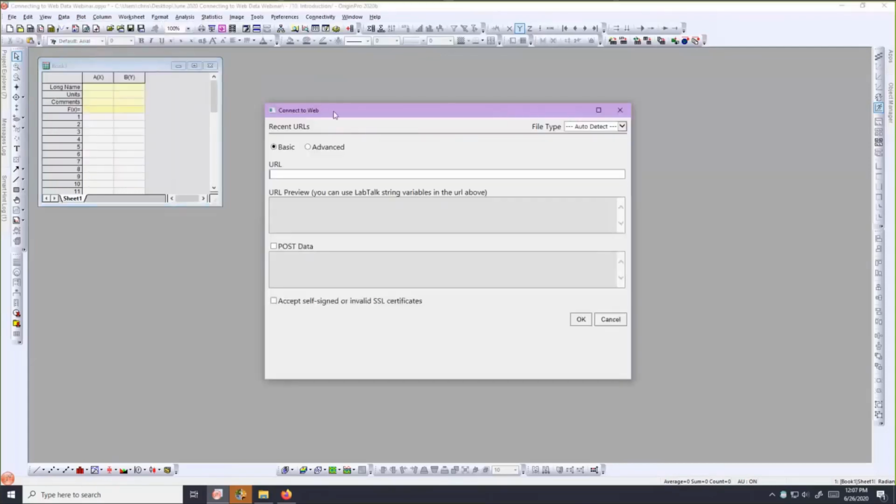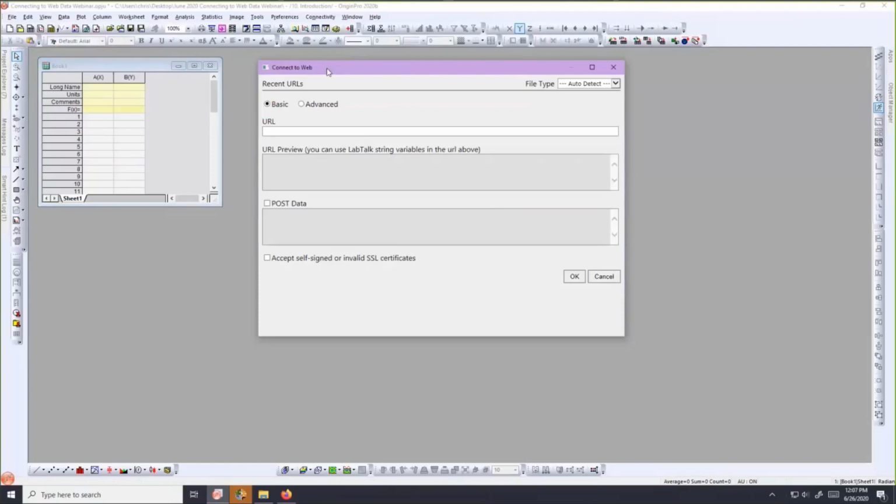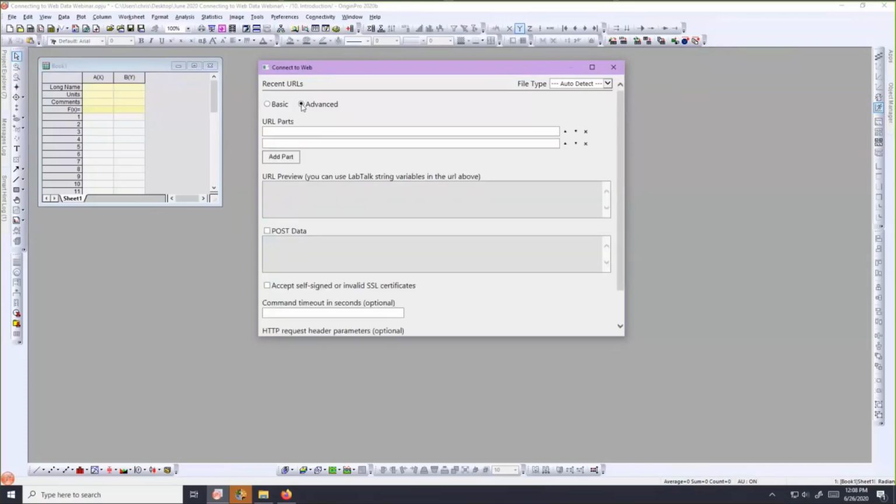And we have a dialog here. I'm going to show you a few examples today, and I'm going to go a little bit slowly. We're going to be very informal. But the idea is you enter a URL and you click OK, and Origin brings in the data. And we have some options here. We can include something called post data, and I'll explain what that is in a little bit. We have advanced features for making advanced requests for data from the internet. And I'll show you that too.